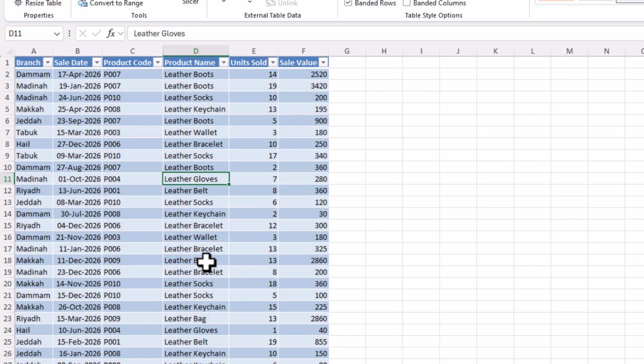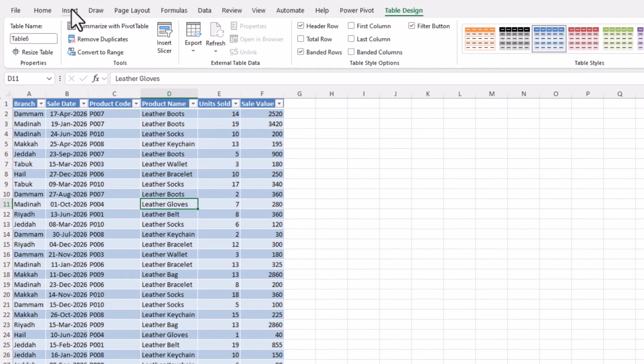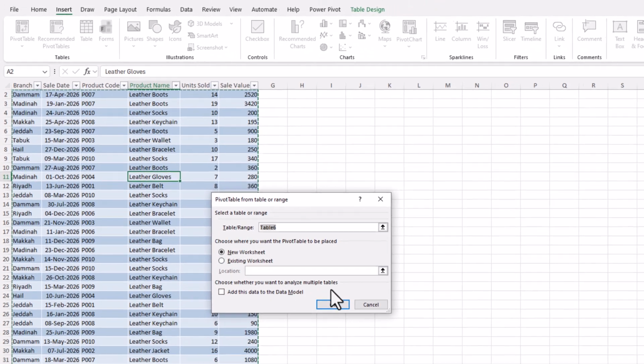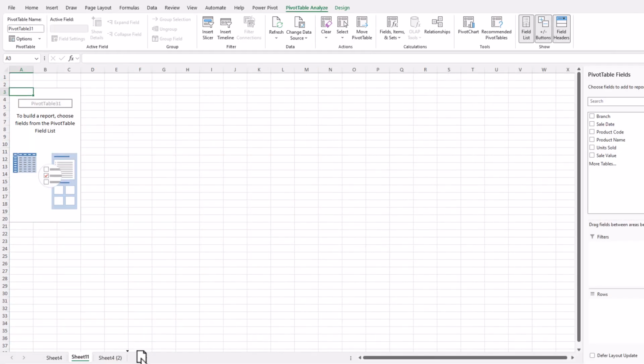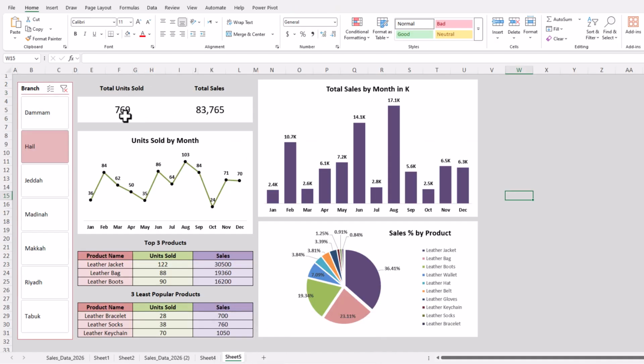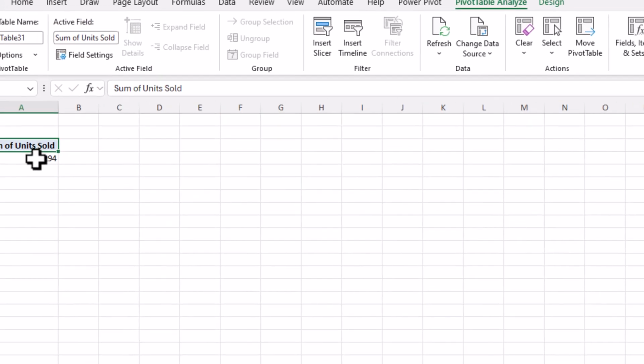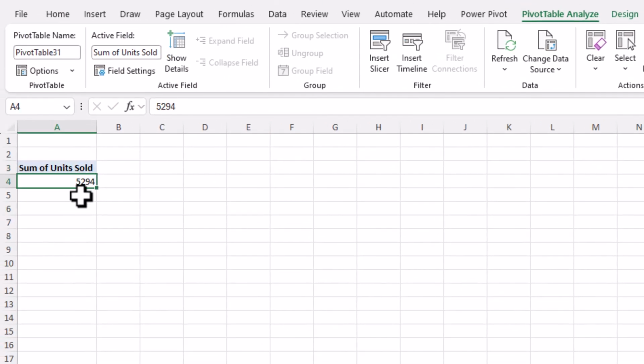Now, as a first step to create the dynamic sales dashboard, we have to create the pivot tables. To create pivot tables, as we know, we need to go to the Insert tab, click on Pivot Table, go for OK, so that we have a new sheet in which we can create pivot tables. The first pivot table that we need to create is for total units sold. Simply click on units sold and instantly we have a pivot table in which we have total units sold. Simply copy it, paste it here.